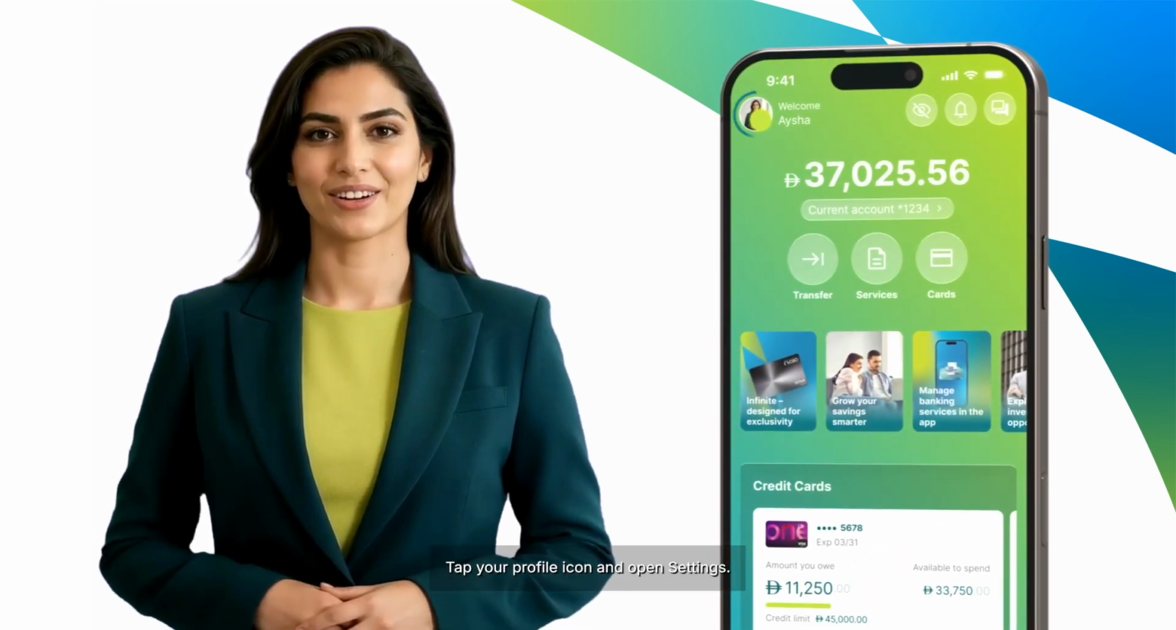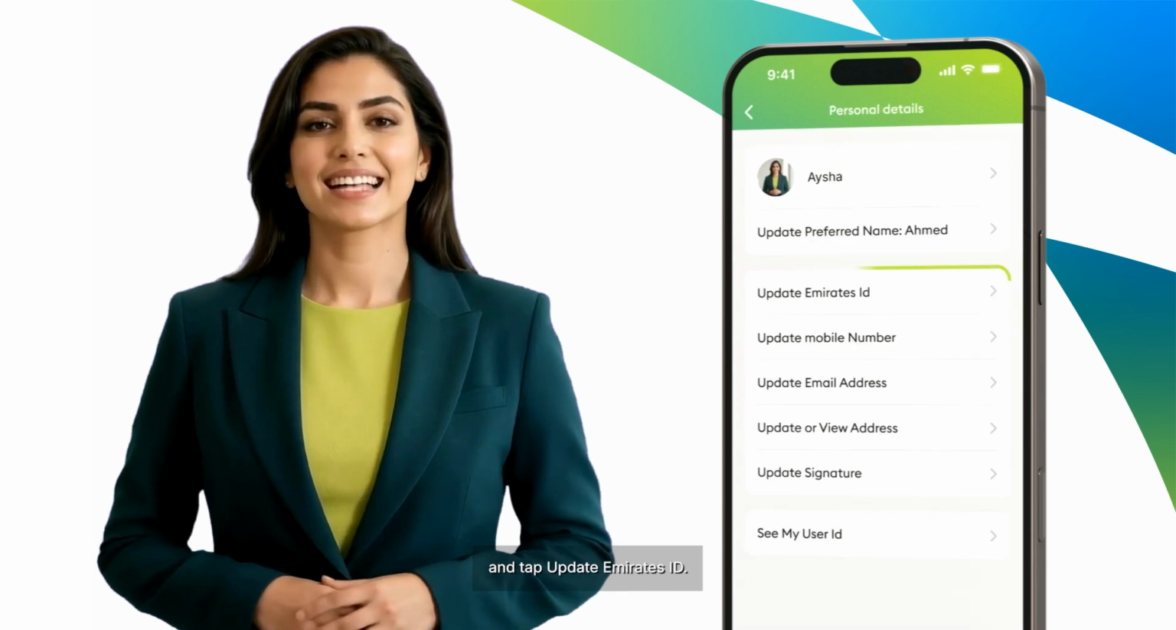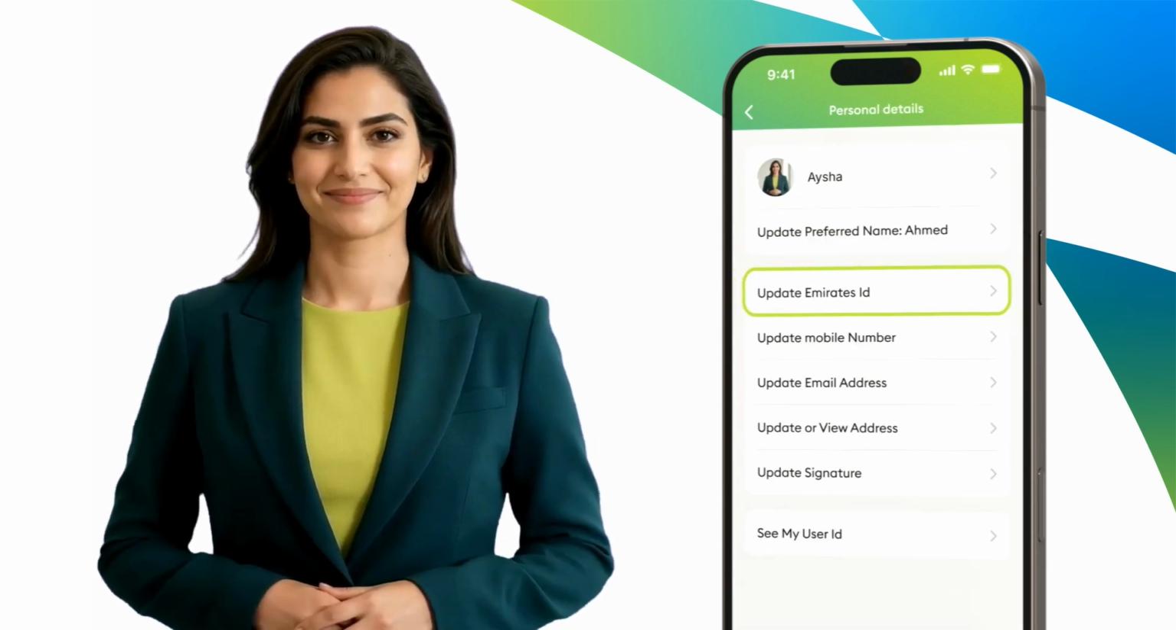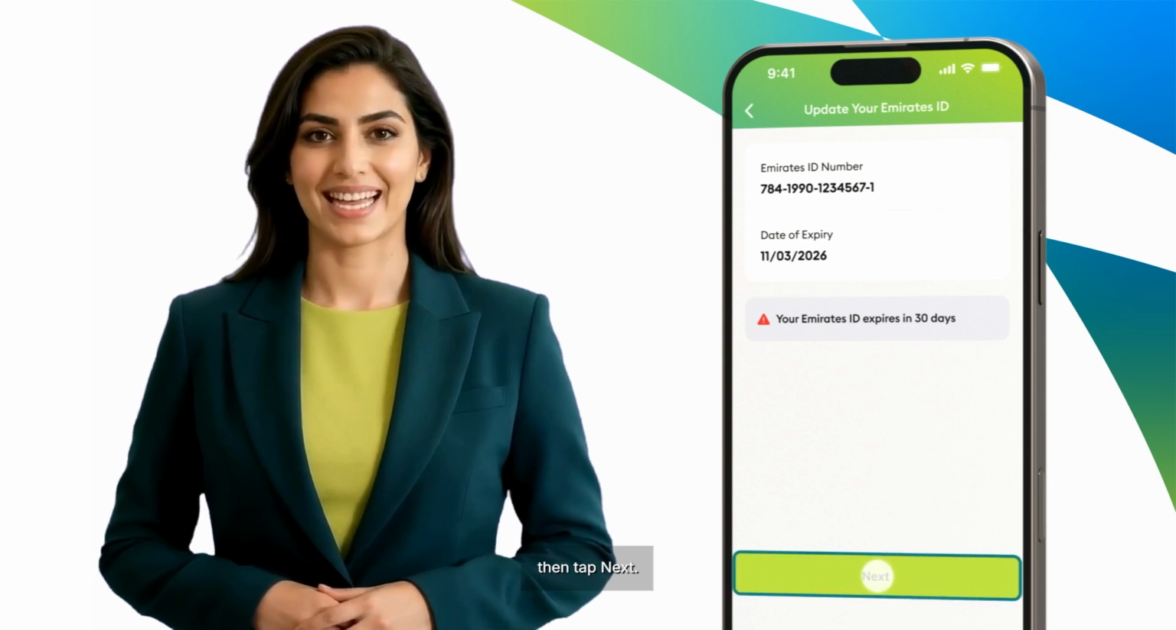Tap your profile icon and open Settings. Then select Personal Details and tap Update Emirates ID. Review your Emirates ID details carefully, then tap Next.